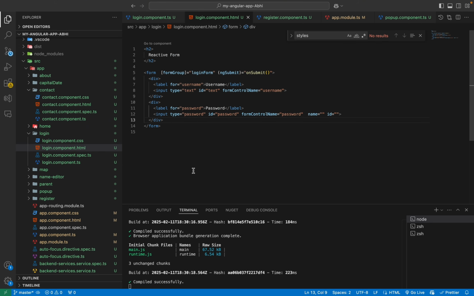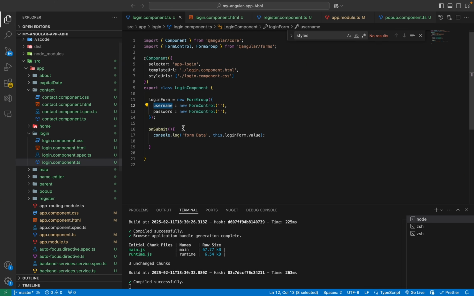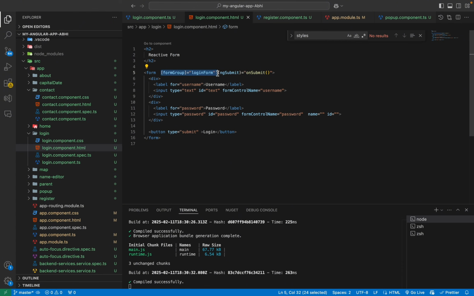So after that, at the end, we will also have a button to submit our form, and this will be of login button, and this would be of type submit. So whenever the user clicks this, basically it will trigger this login form and this onSubmit method, and we will have all of our form data with all the form field, the form control names. So to explain, this form group equal to login form binds our form in the template to our login form. Okay, and this form control name connects the input fields to this specific login form.